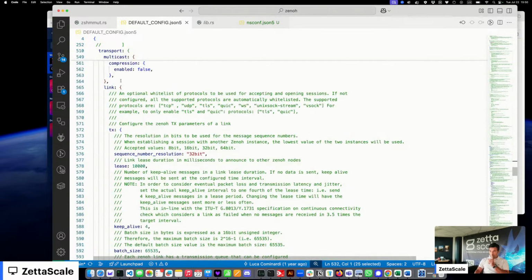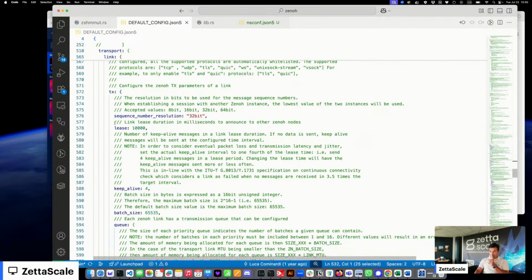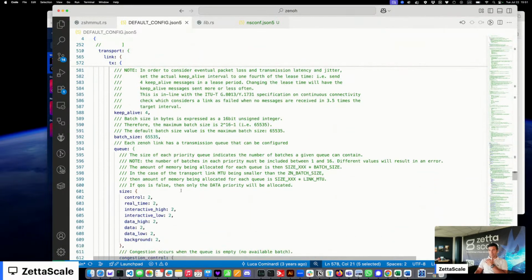Now, this one is interesting because you have the TX, okay? You can control here the sequence number resolution. Again, if you're running on a constrained network, you want to reduce it to 8-bit, for instance. The lease you can control by default is 10 seconds. And in this 10 seconds, we expect to receive at least 3 heartbeats to consider you alive.